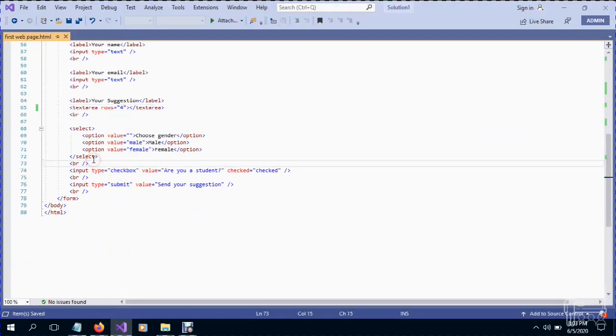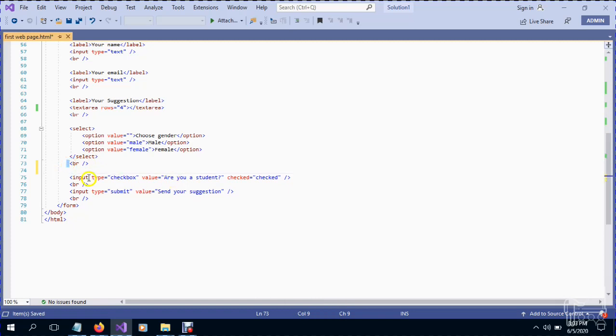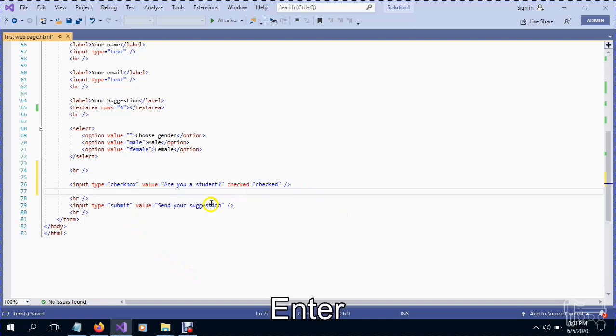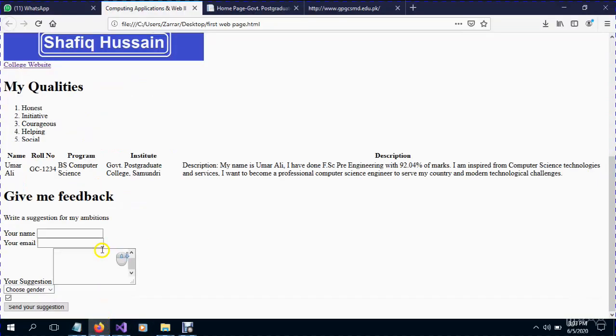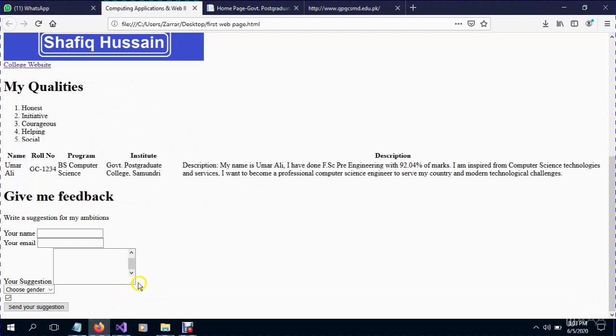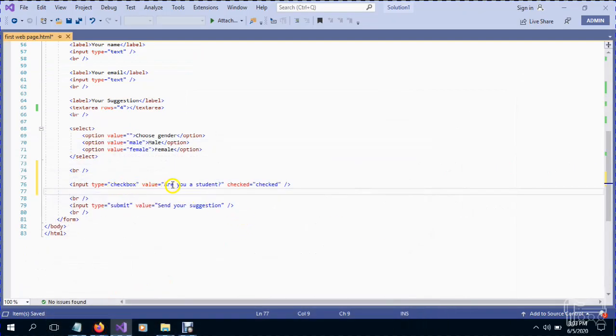Okay, dear students, now the next element is BR. BR stands for break row. We are breaking the row and going to a new row. Next we have an input element again, but now its type is checkbox. Checkbox looks like this one. This is the checked state and this is the unchecked state. And value, are you a student? I think its value must not be this one. Anyhow, I will check it. Its value is either true or false.